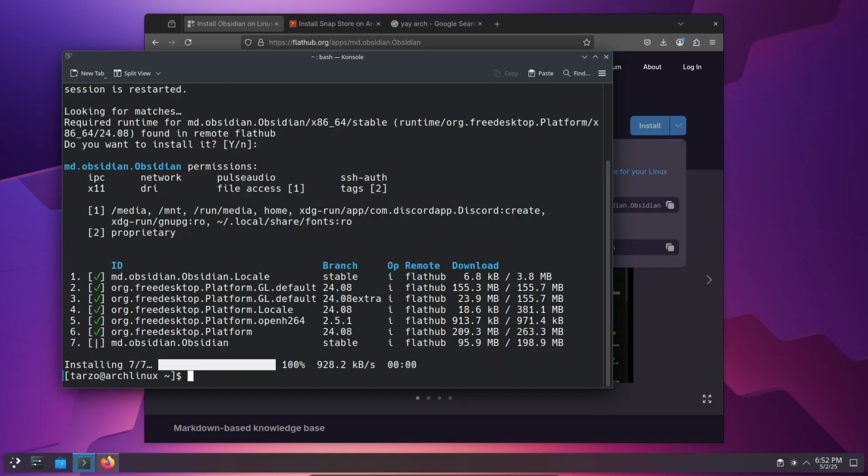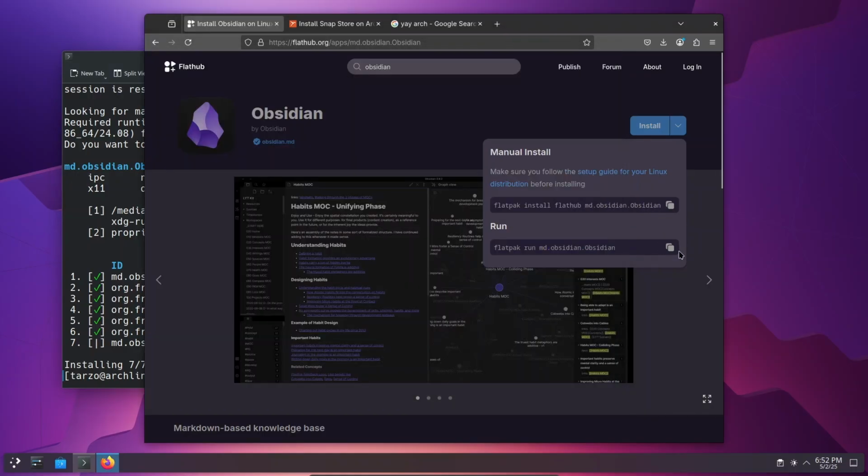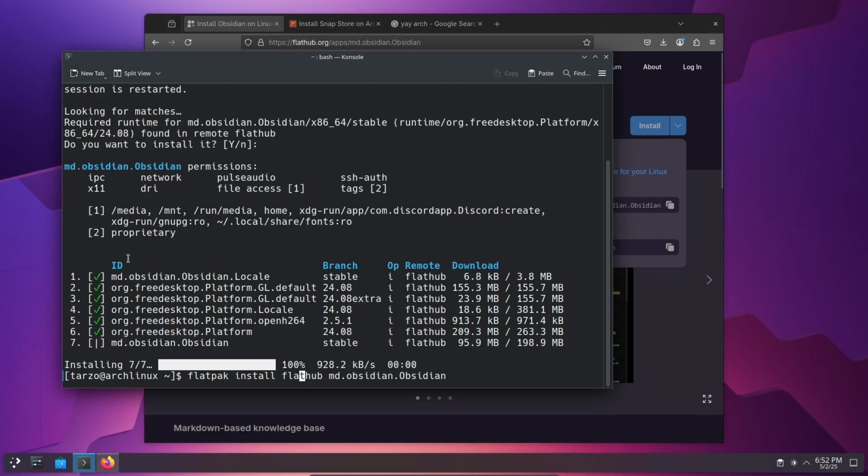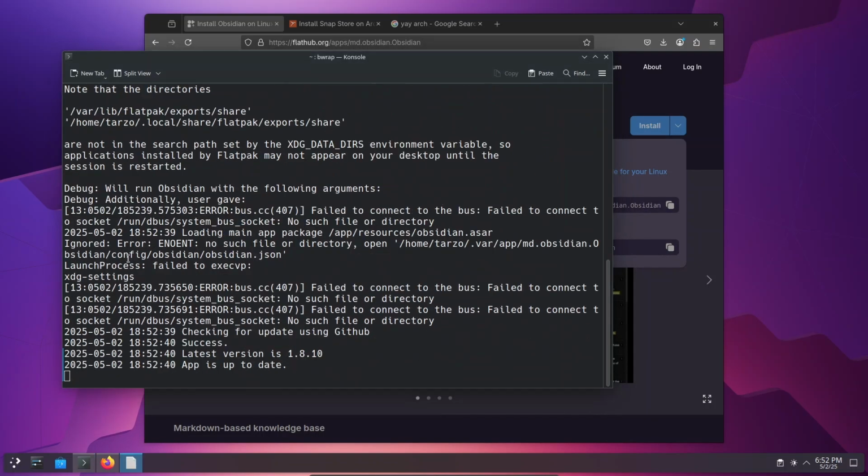And yeah, it did take a lot of time. And to run this, I think, yeah, there you go. It does have a command. I think it basically just replaces this install with run. Let's say if this runs.